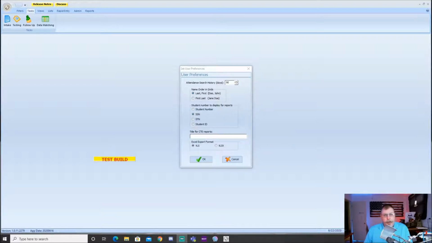So you don't enter the exit dates. The system will automatically exit them after 90 days of no attendance. So this attendance search history days, you need to set it to 90 and leave it and don't change it. When you do attendance for your students, it loads any student within the last 90 days that has been in that class. If you change this, it won't load all of your students.